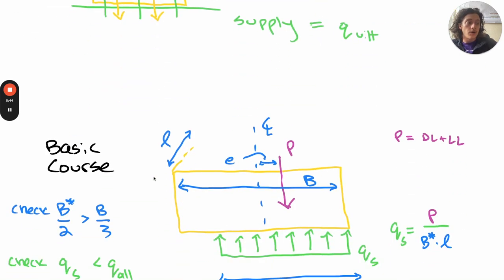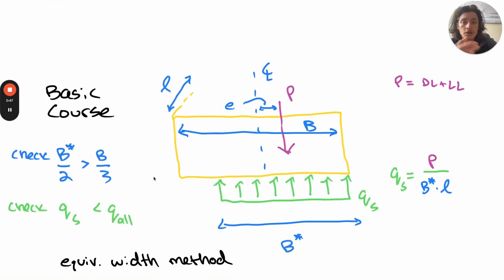In the basic course, we took two steps toward identifying bearing demand. First, we looked at the force applied on the foundation. Then we adjusted this force for the fact that it is not applied directly over the center of gravity of the foundation, which is eccentric loading. Because of this, it creates a pressure distribution.